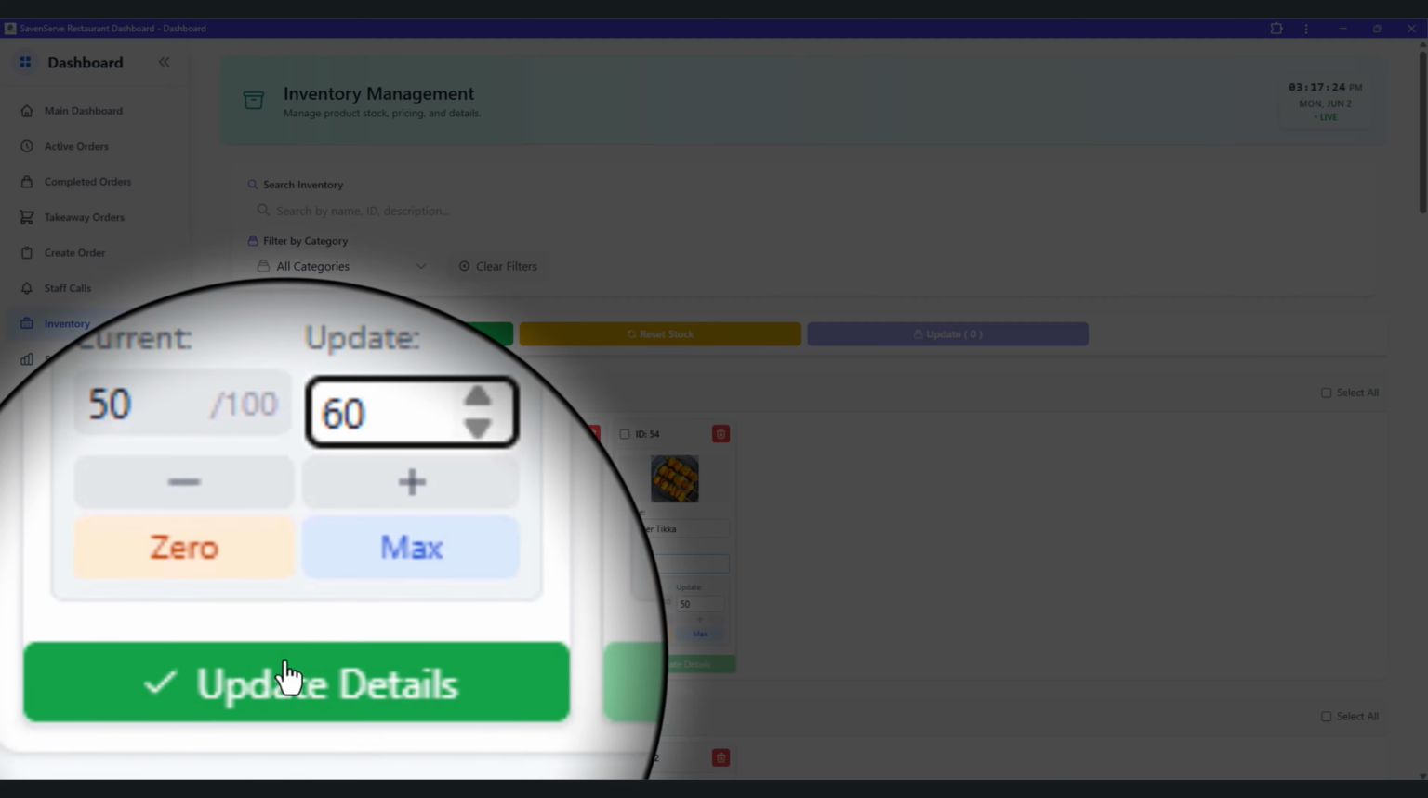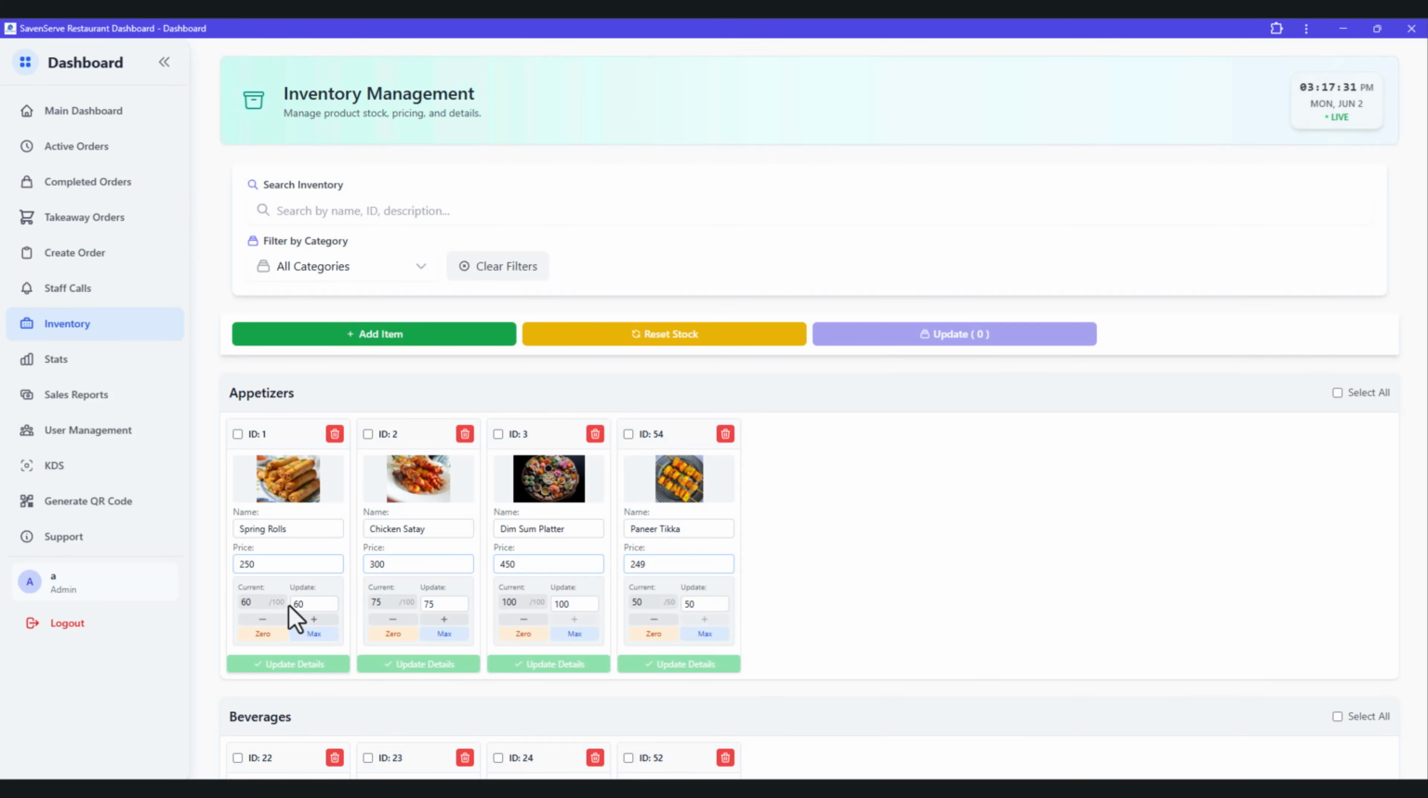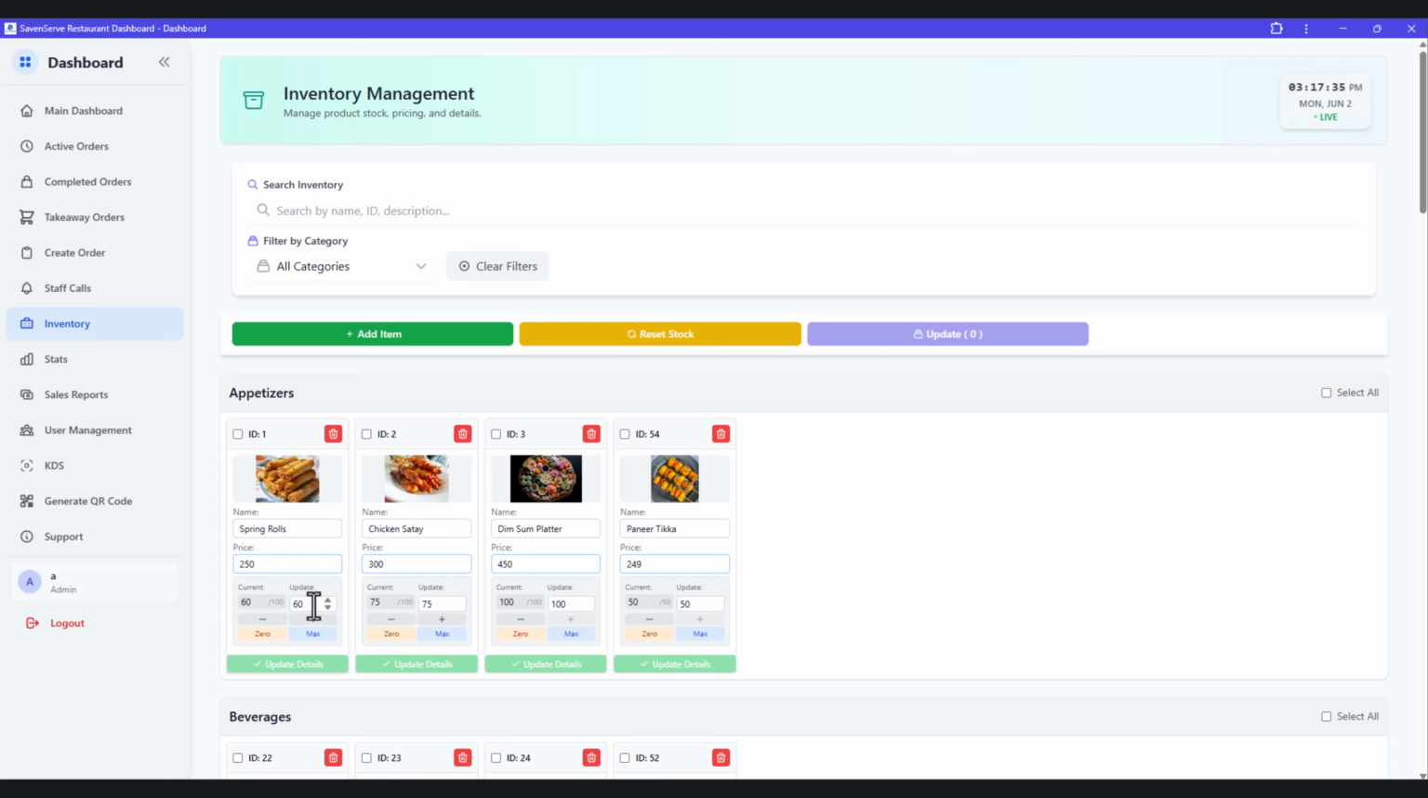I just need to click on update details after changing this value and click on update. And as you can see, the stock is updated here and it will be reflected in the created orders.